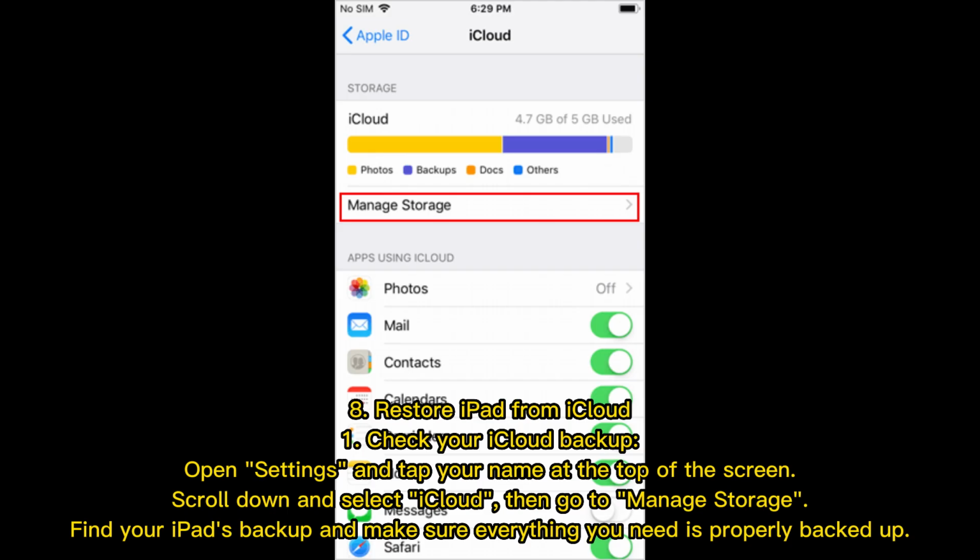8. Restore iPad from iCloud. 1. Check your iCloud backup. Open Settings and tap your name at the top of the screen. Scroll down and select iCloud. Then go to Manage Storage. Find your iPad's backup and make sure everything you need is properly backed up.